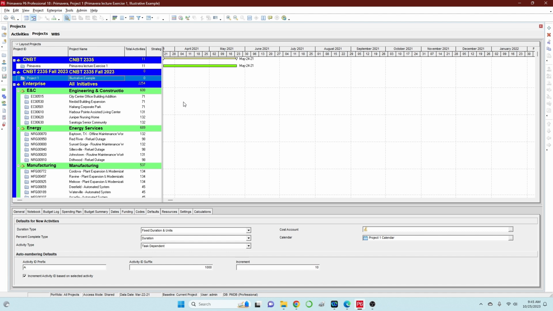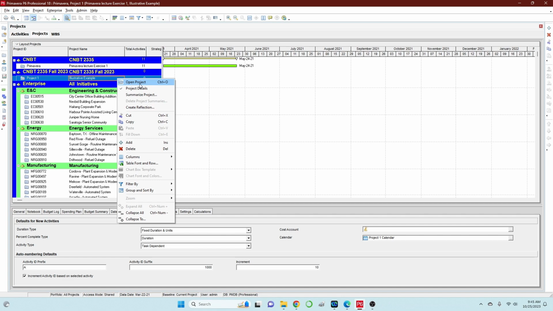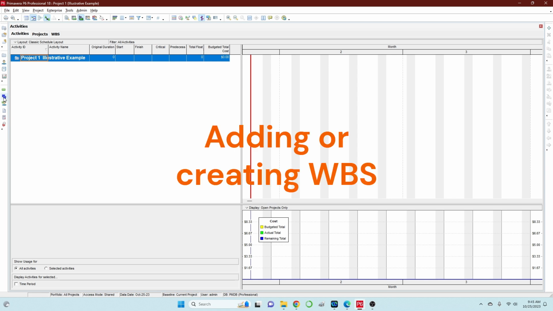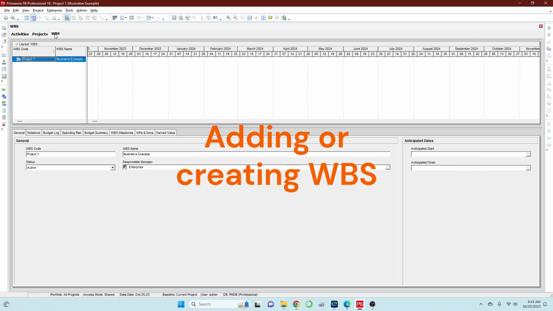All right, so the next thing you have to do now is build your activity summary task, and that is through your WBS. So go to your project, right click it to open that particular project. Open it, and it goes into your specific project now. Next, you have to activate your WBS. Under your WBS, this one here, it allows you to add your specific project into that particular WBS.